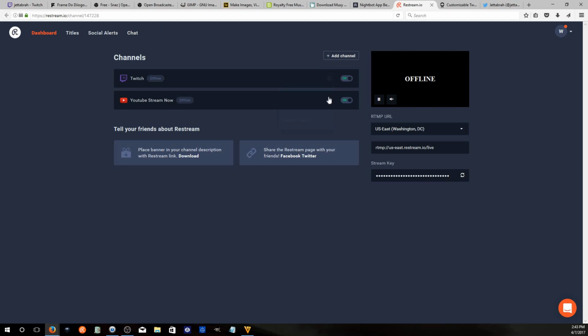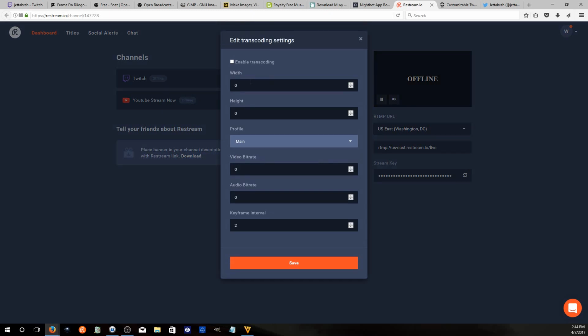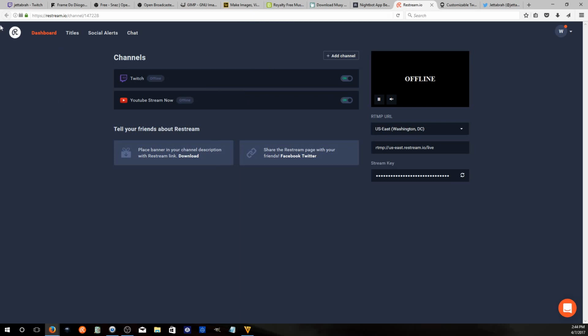Is you can do transcoding. You can adjust the width, the height, the profile, and the video bitrate, audio bitrate, keyframe, all from within the Restream itself. Pretty cool feature. I haven't had a chance to play around with it yet, but when I do, I will give it a review, and I'll probably create a video on that as well. So be on the lookout for that.